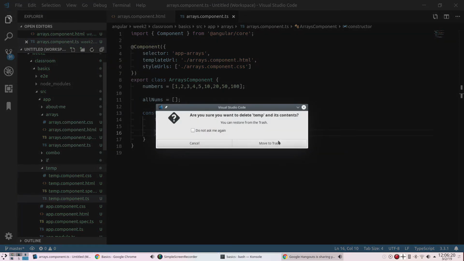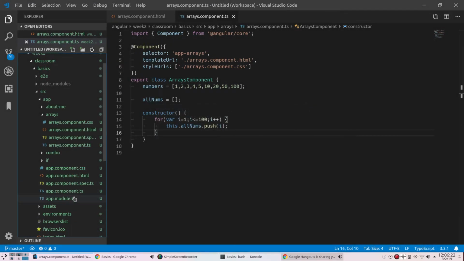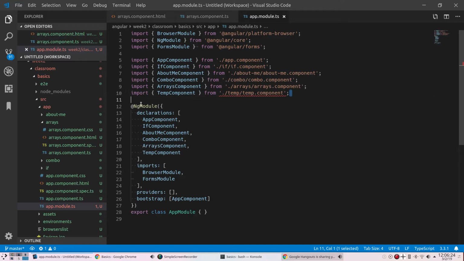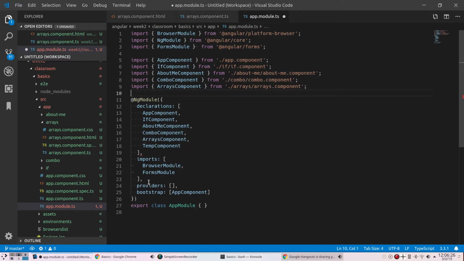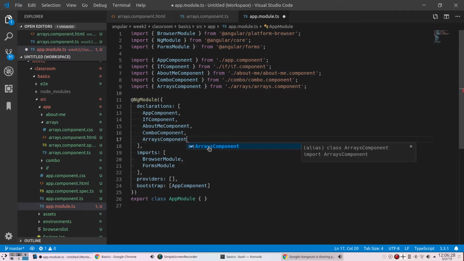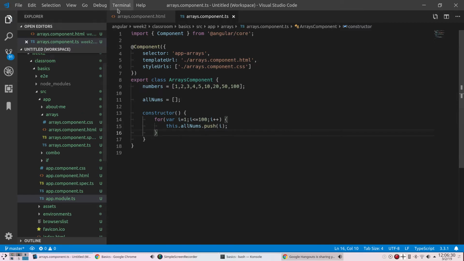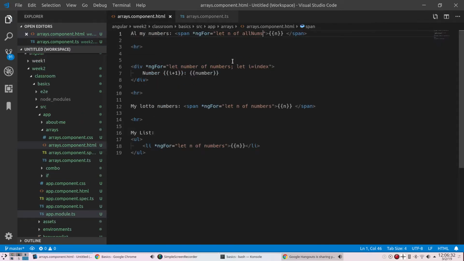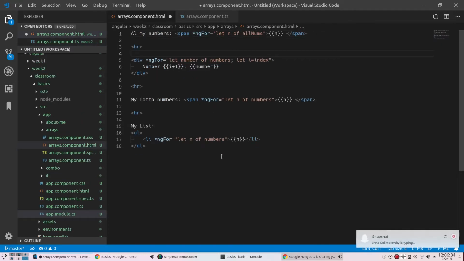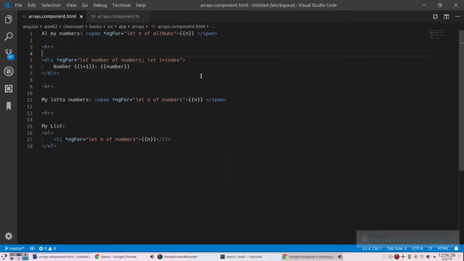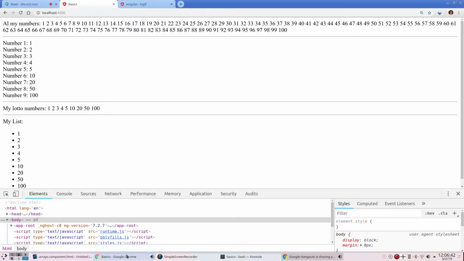So I'm going to delete my temp here, and Angular automatically puts it inside of my app.module, so I'm going to delete it here as well. Okay. So I'm going to just leave this code up here. So what I want you guys to do is to play around with this.